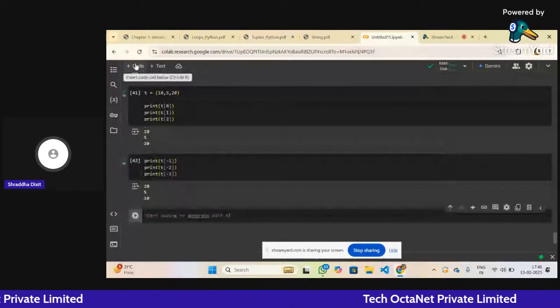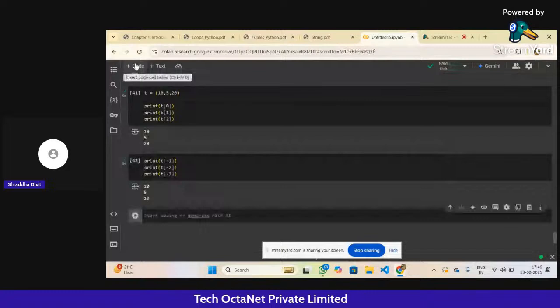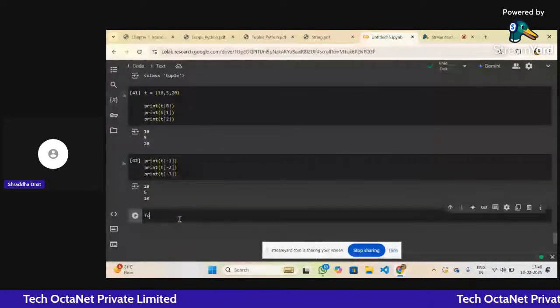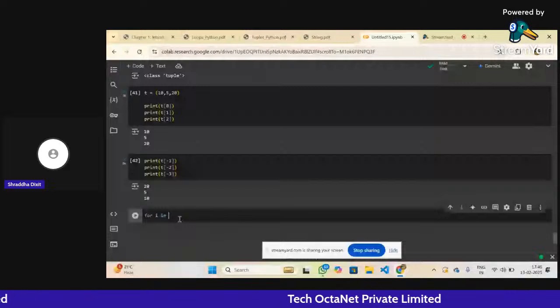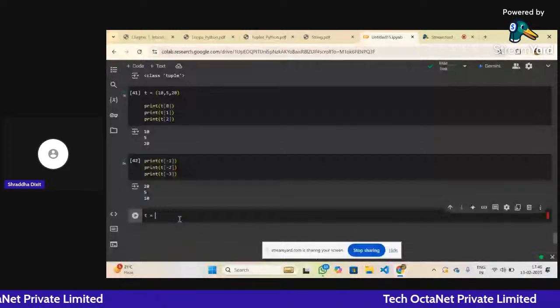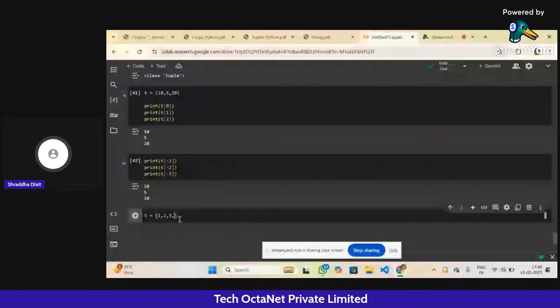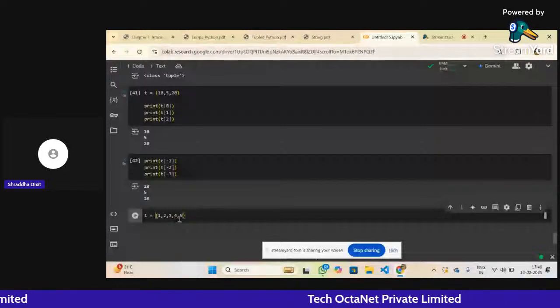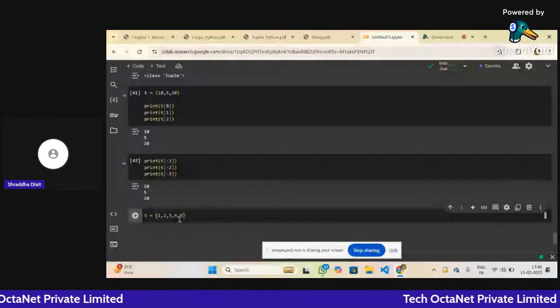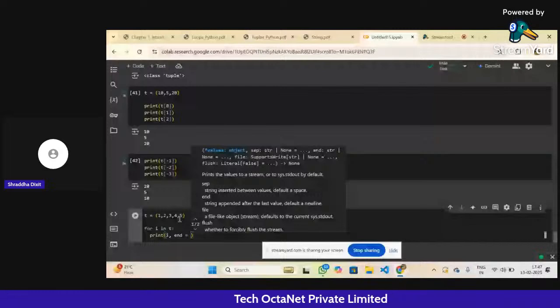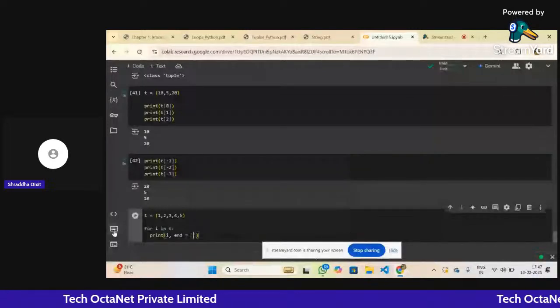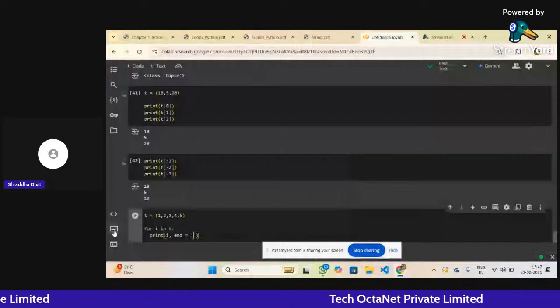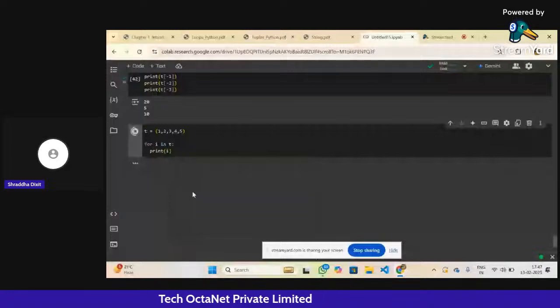Let's iterate over a tuple. For that iteration, we'll use for i in T. Let's change the tuple; we'll have a new tuple here: 1, 2, 3, 4, 5. For i in tuple T, print i, with end equal to an empty string, so that we have every element on a new line. I'll just remove this. Okay, so we have every element now.